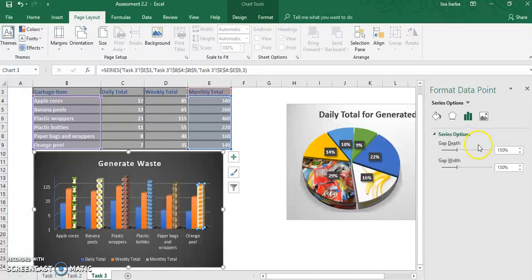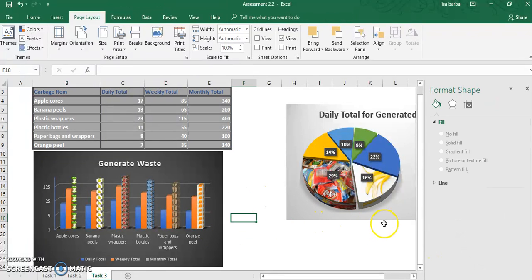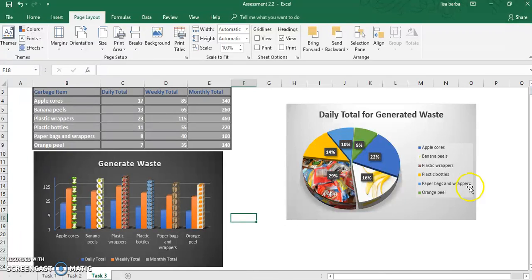Comes up with a thing over here. You can go to the fill and stack or stretch. That's the stretched, and it's a bit difficult to see what the picture is, so we'll just go to stack, and that's what we got there. Moving on to the, I'll just close that down. Moving on to the pie graph here.